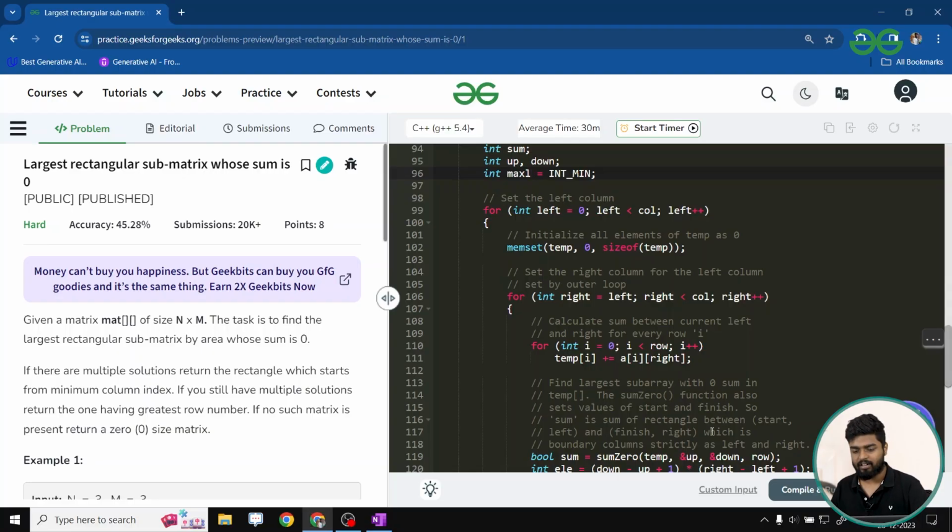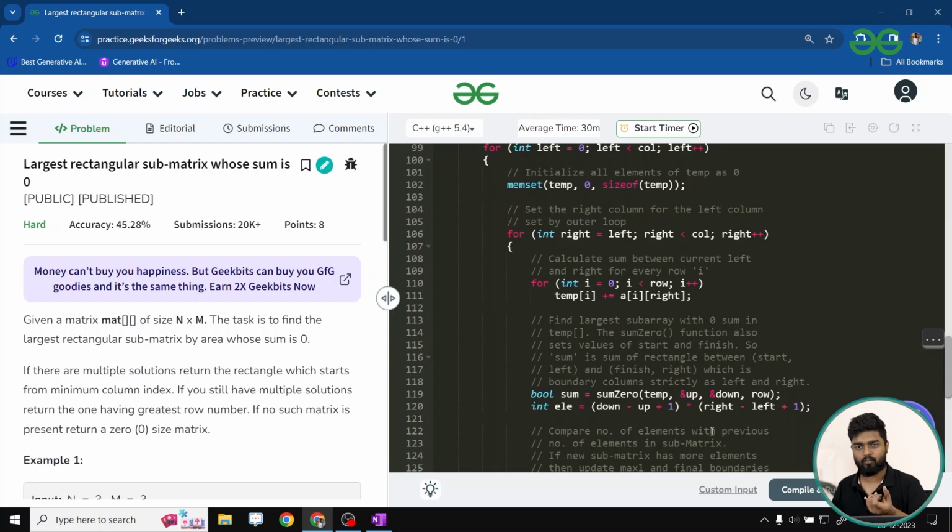Okay, once that is done, then I need to call a function. Let's say I will call the function as sum0, although you could have written it here, but if you write in terms of functions, then this will create more impact on the interviewer. Now with the sum0 function, I'm passing the array, that is temp array, or you can call it as ARR array also. I'm passing the up and the down. Up will indicate the upmost row, down will indicate the downmost row for a matrix which is having zero sum. Okay, and I'm passing the number of rows as well.